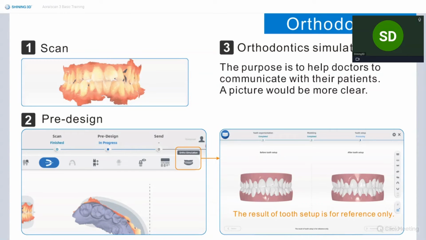So it will give you before and after pictures, and it will also give you an animation about the tooth setup. But just remember, this result of tooth setup is for reference only. That means it does not provide any medical purpose. The purpose of this simulation is to help our doctors communicate with their patients. Usually, when the doctor is trying to convince the patients, sometimes a picture will be more clear than words, right? So this is the design purpose of this function, the orthodontic simulation.